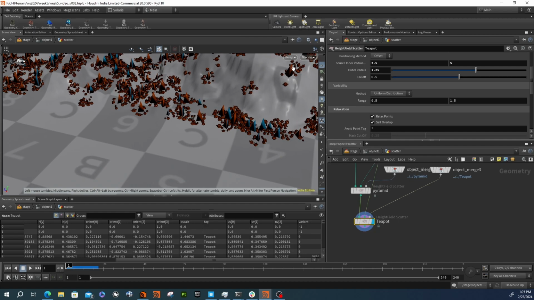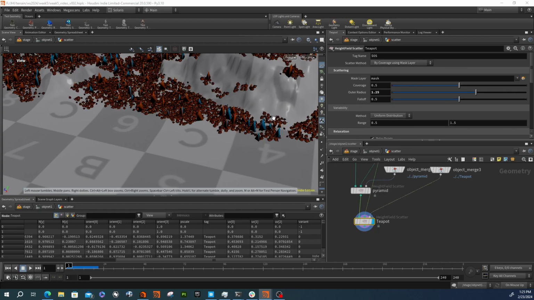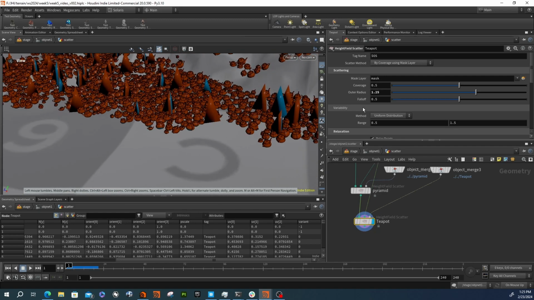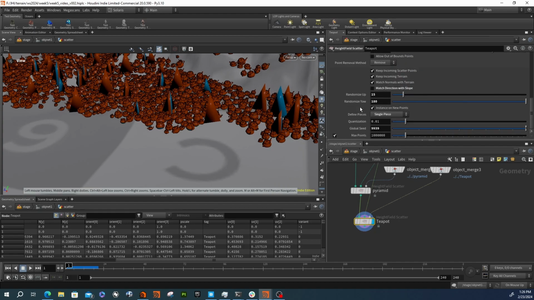So the cool thing about this is wherever you get a tree, you could have grass always growing around that. It just really depends on what you want to do. I'm going to go back to coverage by mask layer, right? So that way it's really filling in that whole area. And then let's see if we can get this to... Yeah, you can see how they're definitely interpenetrating a ton.